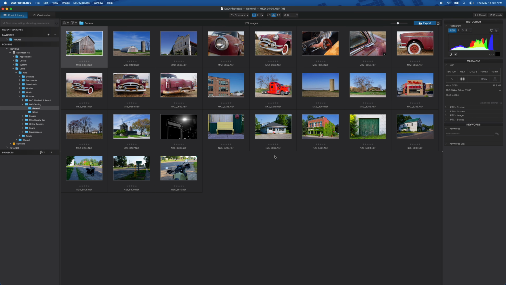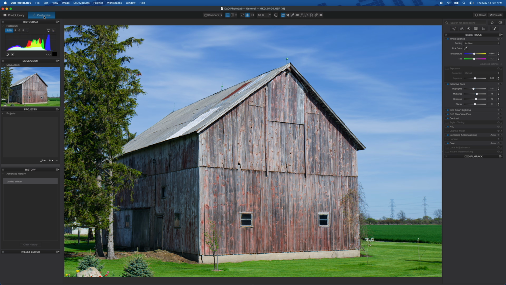When you want to actually get in and make some adjustments to the image, I'll pick this first image here. You can either double click it or you can click on the customize icon on the top left here, and it takes you into the edit view.